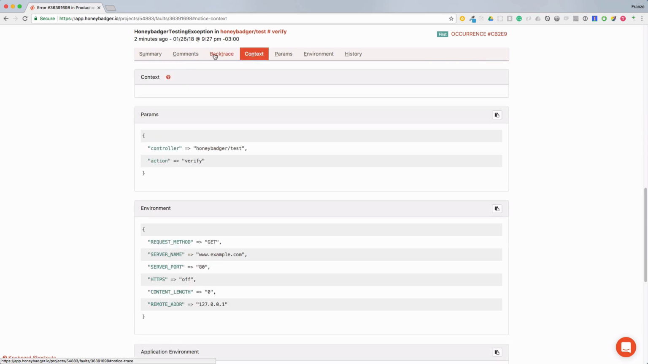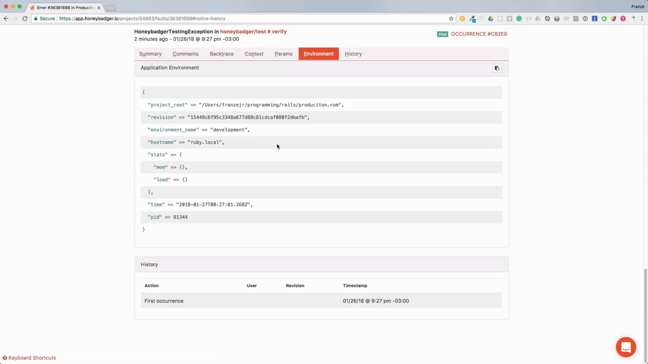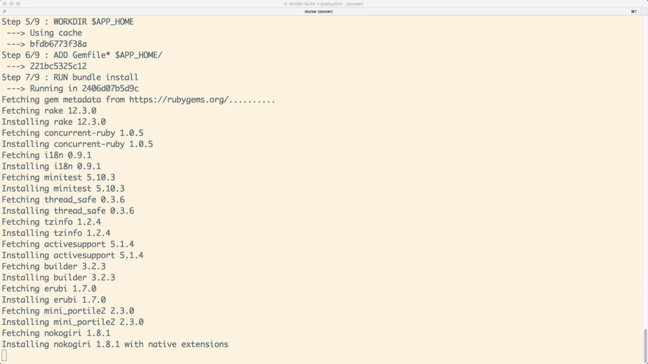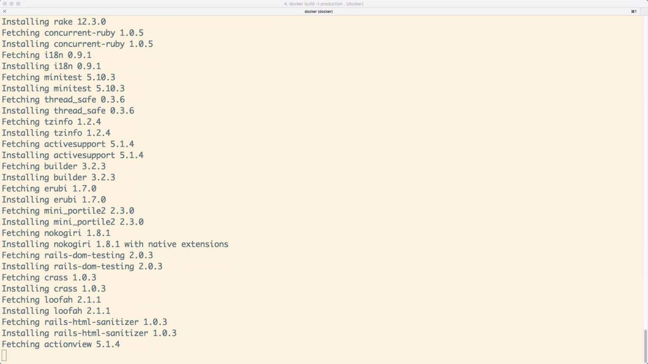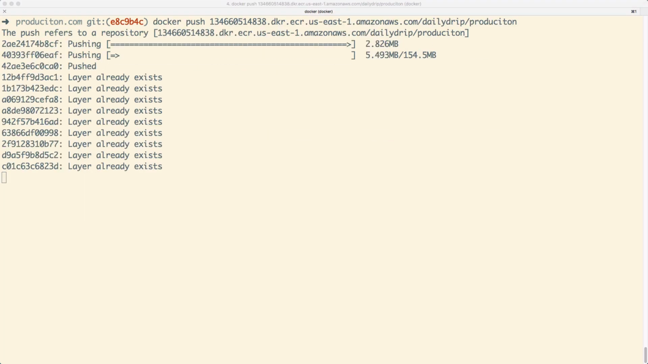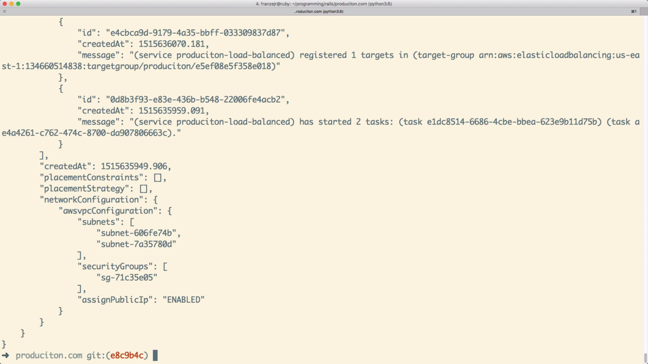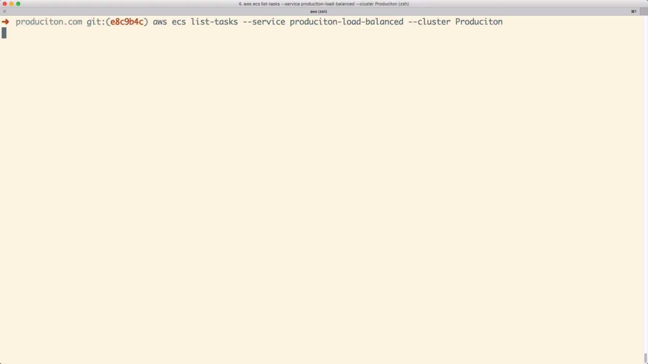Next, we need to get a new image built and pushed to AWS. Now, we just need to restart our service. If you've followed along with the previous videos, we've always done this via the AWS console. However, today we're going to use the AWS CLI to do this. If we flip over to the AWS dashboard and look at our service, we should see the new tasks being provisioned. We can also see this using the AWS CLI.